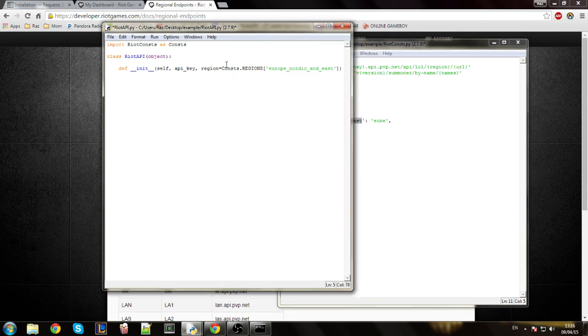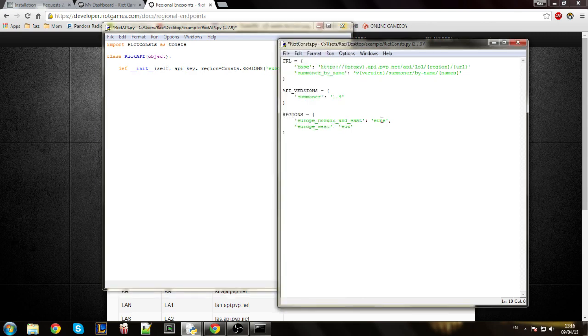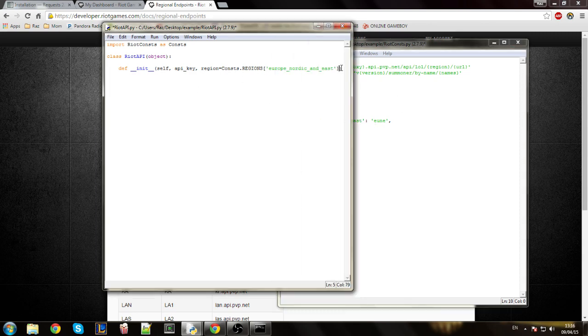It means that if we do not enter a region while we call initialize, it will be automatically initialized to Europe, Nordic and East, which is EUNE. Alright? Again, you should know basic Python. You can learn it in 10 minutes. It is very easy. Then we will initialize everything. So self.API key will be equal to API key, and self.region will be equal to region. And now we got everything we need.